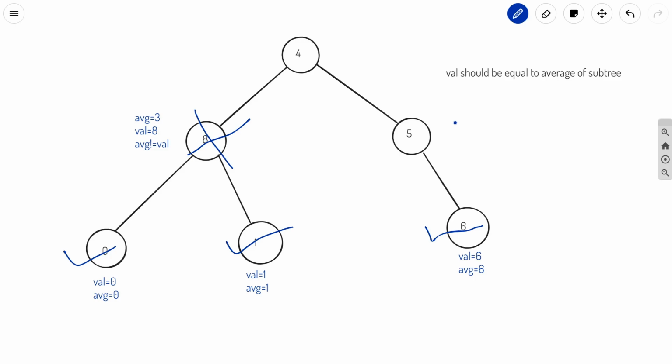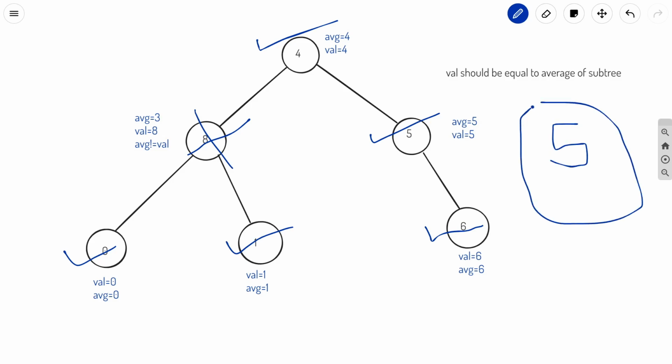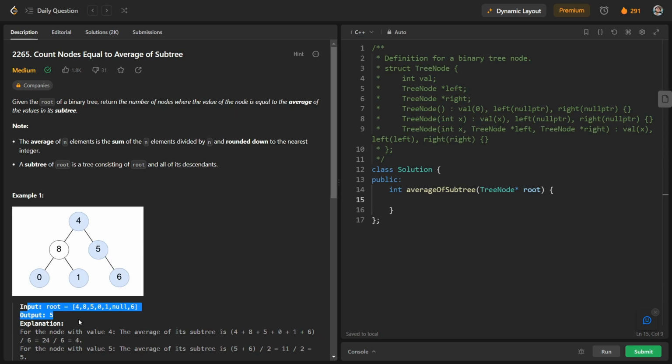For this node, the average will be 5 plus 6 divided by 2, because there are 2 nodes, so that is 5, and the value is also 5. So this can be considered. For this node, similarly, we will count all the nodes. The total sum is 24 and there are a total of 6 nodes, so 24 divided by 6 is 4, which is equal to the value, so this node can also be considered. So there are a total of 1, 2, 3, 4 and 5 nodes, so our answer will be 5.